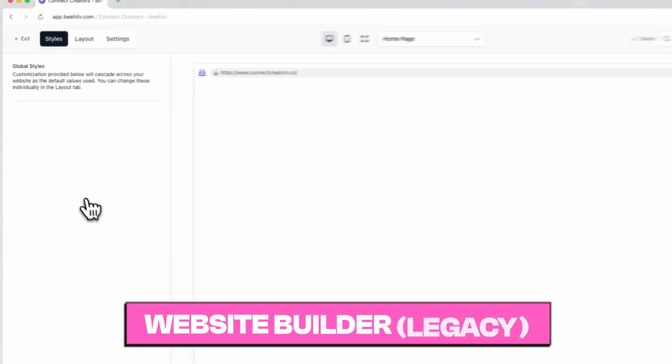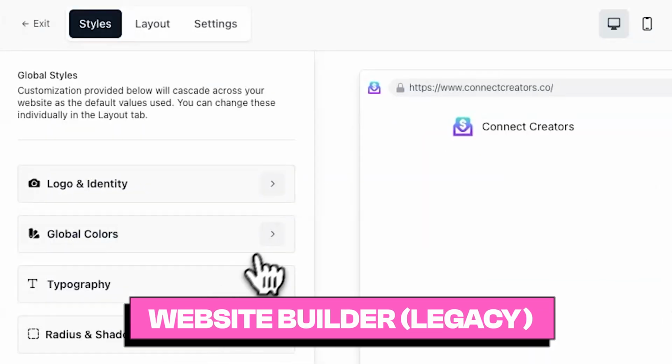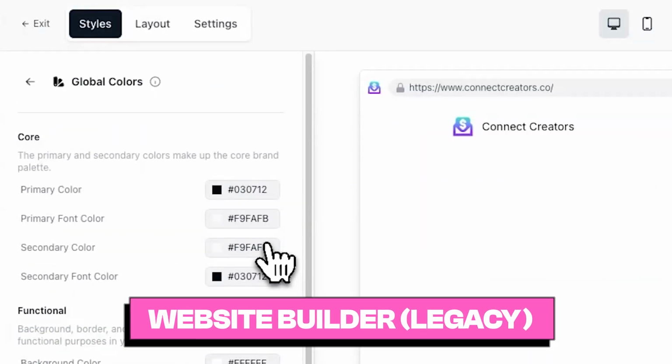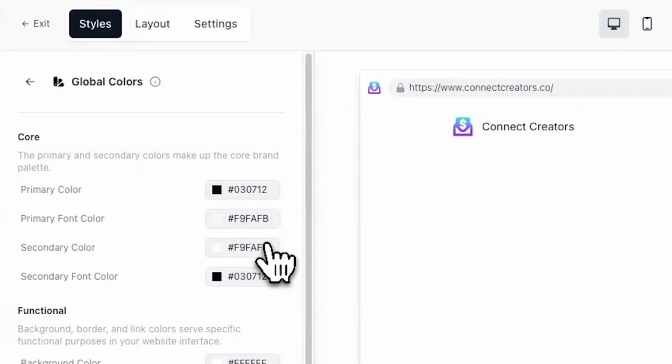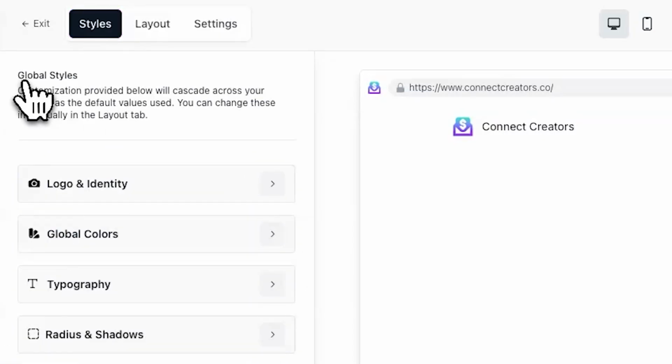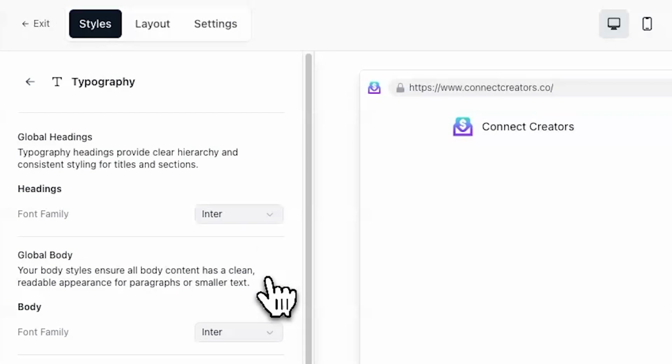First of all, you might want to take note of your website's global colors from the legacy website builder. This will help you match the design and style of your website when you're migrating to the new experience, if that's what you want. You can find these global colors under the Styles tab in the legacy website builder. Additionally, you might want to take note of the typography or fonts that you're using on your website so that they match in the new experience.